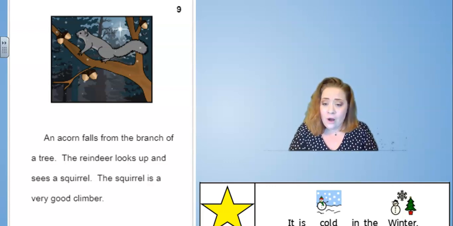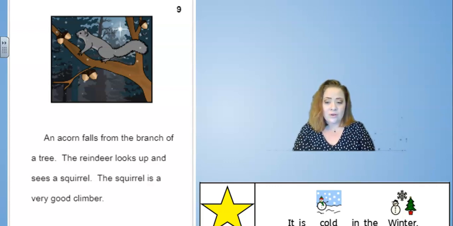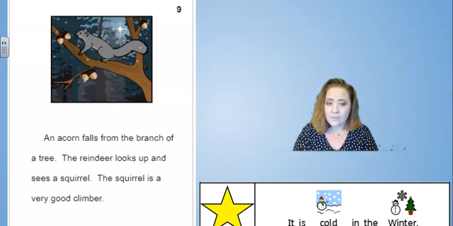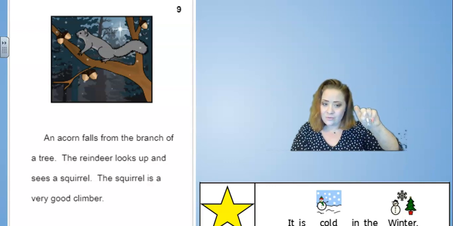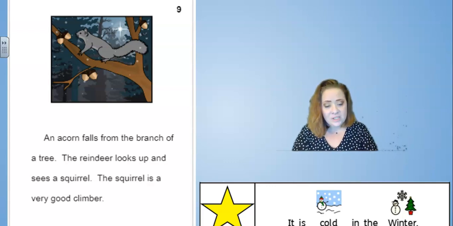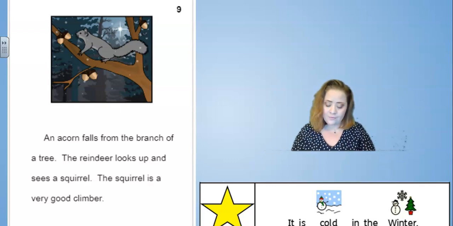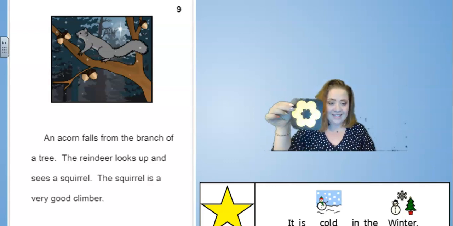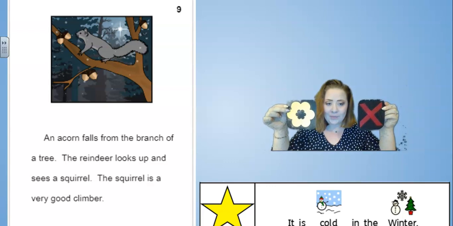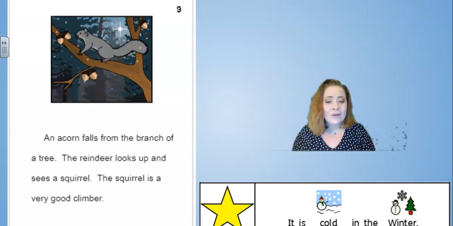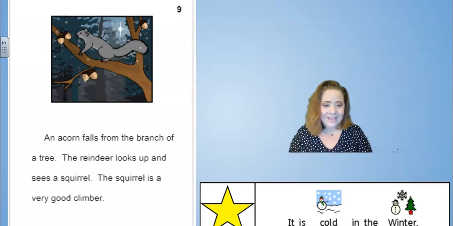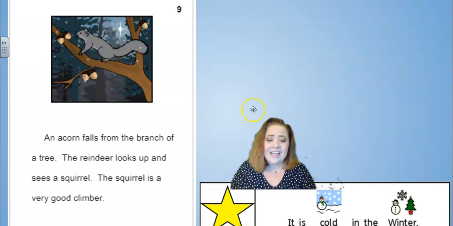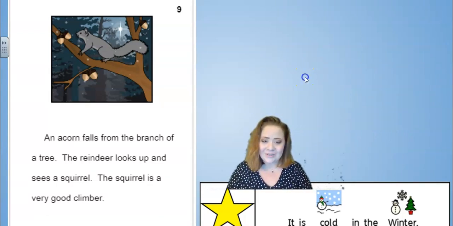An acorn falls from the branch of a tree. The reindeer looks up and sees a squirrel. The squirrel is a good climber. I have a question for you. Is the squirrel a good climber? Yes or no? Yes, the squirrel is a good climber. There's our yellow star. It is cold in the winter.